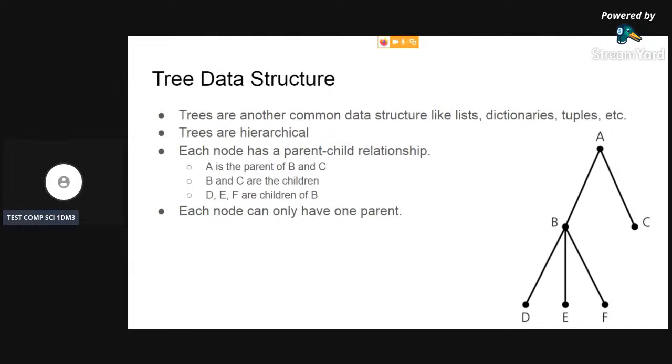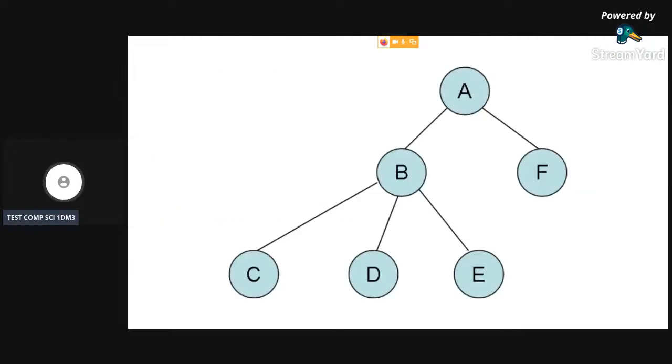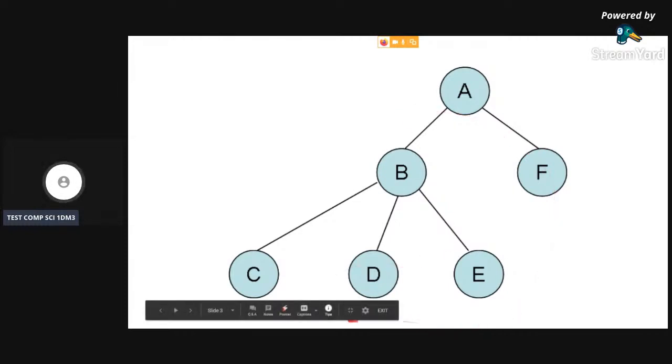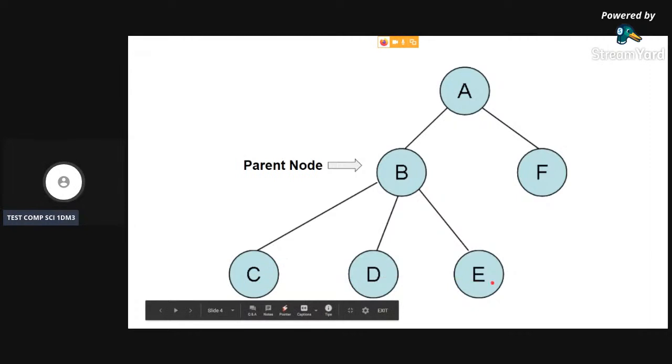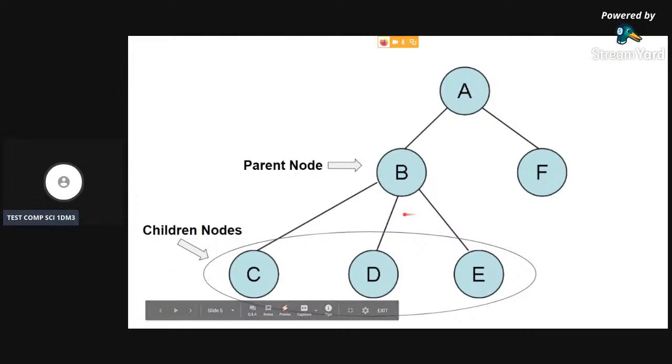We can actually take a look in the next slide. So here we have an example of a tree with several elements or nodes. Now, if we take a look at B, for example, we can consider B as something called a parent node. And C, D, and E, we can consider as the children nodes of B. So B is the parent node for C, D, and E, and C, D, and E are all children of B. This is called the parent-child relationship that exists in trees, the tree data structure.